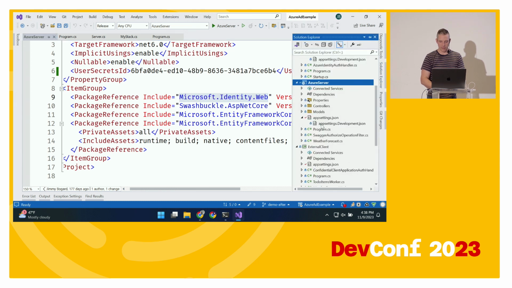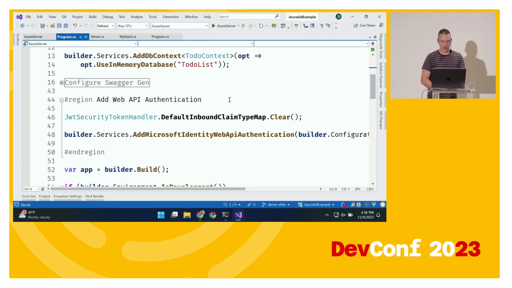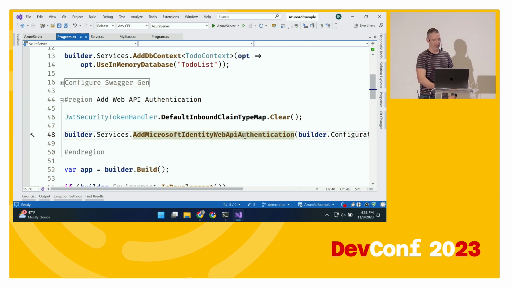Once that's pulled in, I need to configure my web API to add Microsoft Identity Web API authentication. One of the longest methods you'll see in existence in Microsoft today, but it is at least descriptive. You can't argue about what it means. It is to add Microsoft Identity Web authentication, not Azure AD or Entra ID, because when they made this package, it was Microsoft Identity. So they can't change the name anymore.